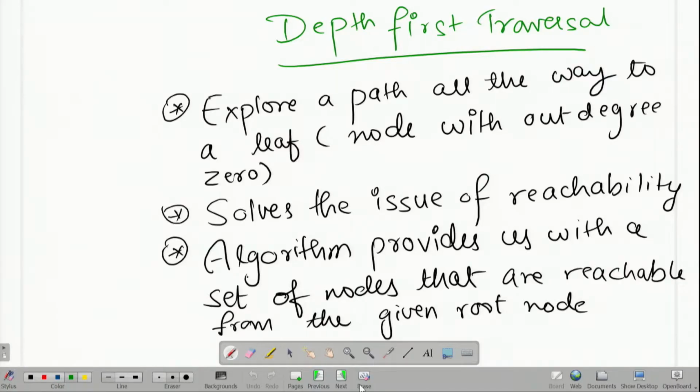So now let's look at the actual algorithm, which is the depth first traversal algorithm that can be used to find out all the nodes that are reachable from a particular given node. The depth first traversal algorithm will explore a path all the way to a leaf node. What is a leaf node? A leaf node is a node with the out degree equal to 0, right? So basically, we'll dig down as deep as we can until we reach a leaf node, and then we traverse back to its immediate ancestral node where there is an unvisited node.